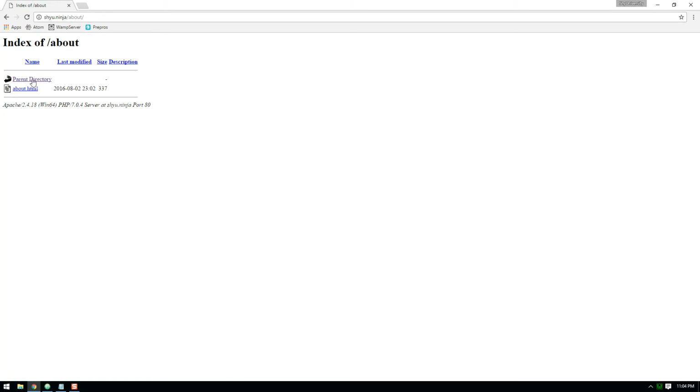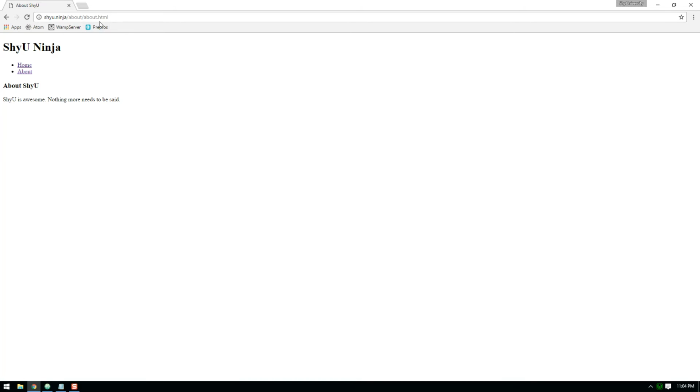So if you don't call it index.html, you'll get this fancy little page, and then you'll have to go into about.html. And for some reason I keep looking at about and it feels like it's spelled wrong. I don't know. That's really weird right now. It's spelled right, I think. It just looks completely wrong to me right now. No, it's spelled right. Okay, so that was a weird thing. If you wanted to do that, you could, but then you have ShyU.ninja/about and then about.html. So it's not as pretty.